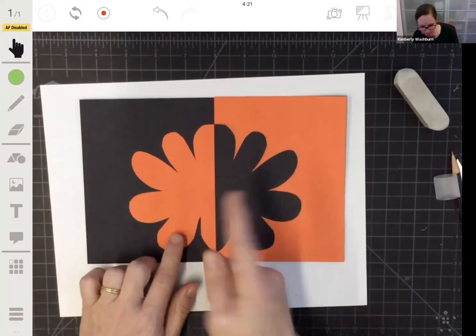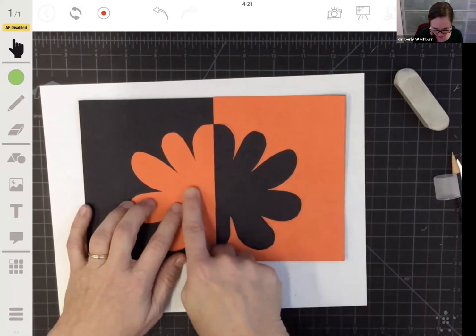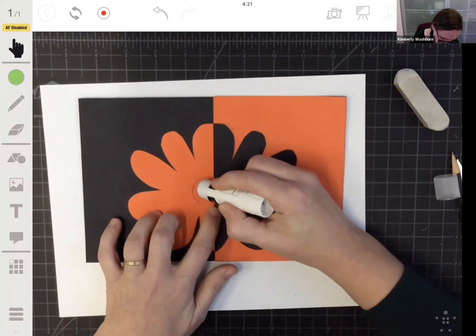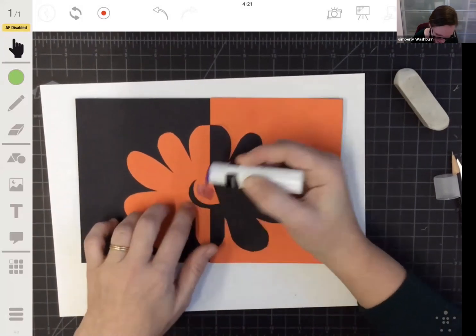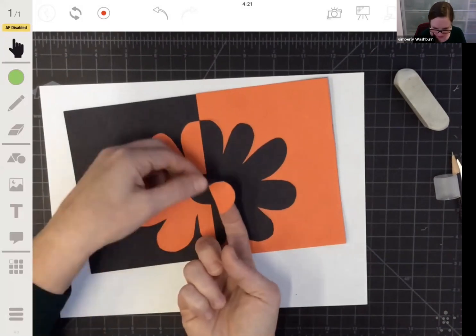But I want to flip that back over the other direction. So I'm going to put glue on it here and then flip it back over. So watch me. I'm going to put a little bit of glue on it like this. And then I'm going to flip it over.